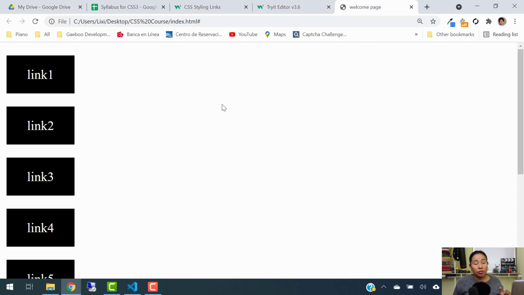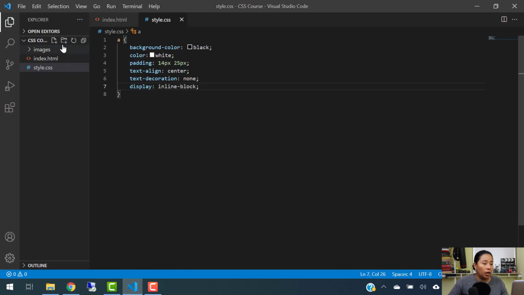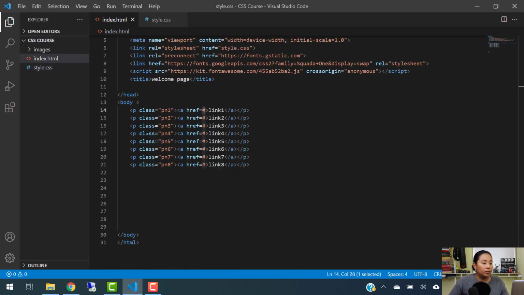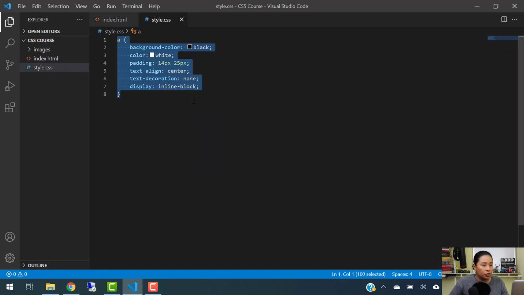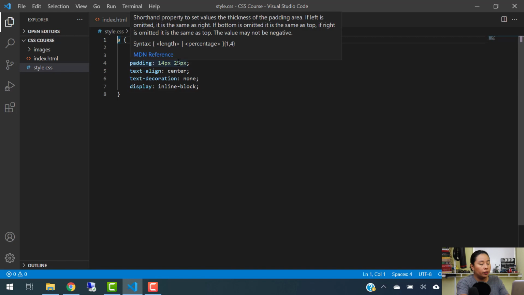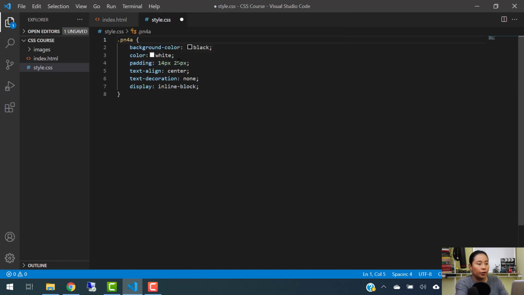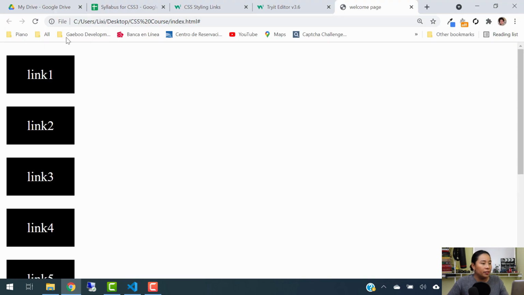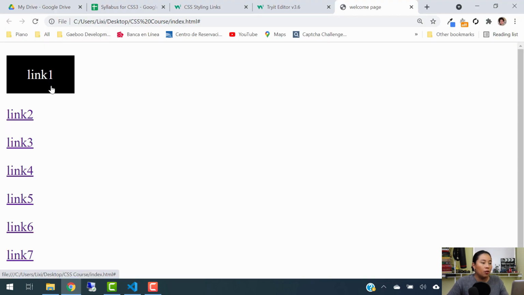Okay, so another thing that I want to show you is how you can style each link differently. And by that, you are going to use the class, right? So going back to our code, let's say that I want to apply all this information to only the first paragraph. Okay, so it's very simple. All you have to do is call paragraph number 1, and you're going to use the A tag of that paragraph. You're going to give it this style. So I'm going to hit save, hit refresh, and boom. See, now only paragraph number 1 has that unique style.